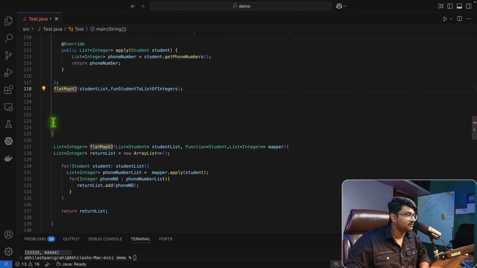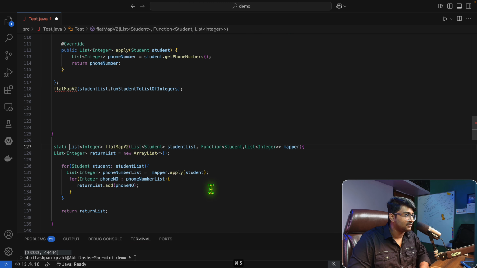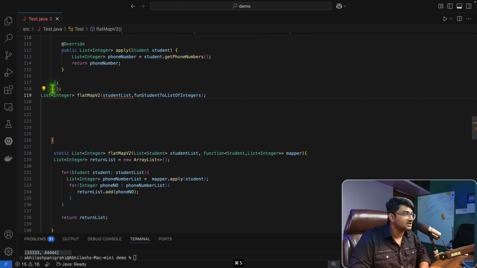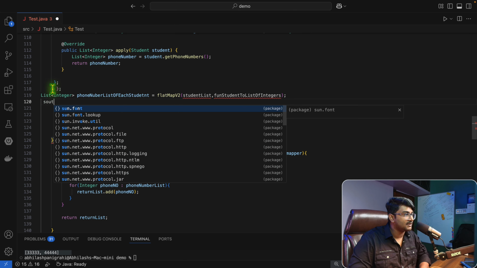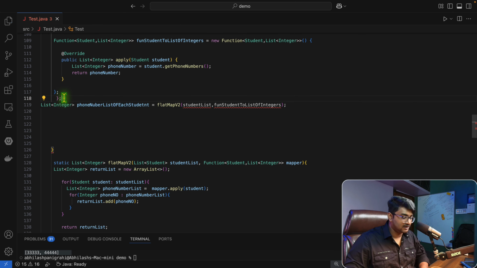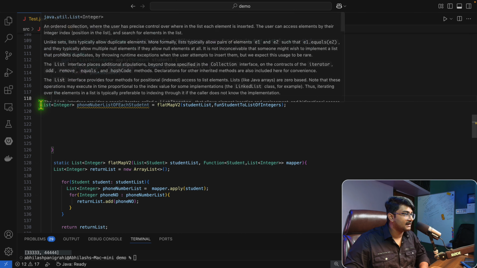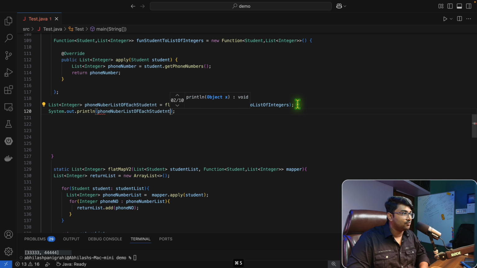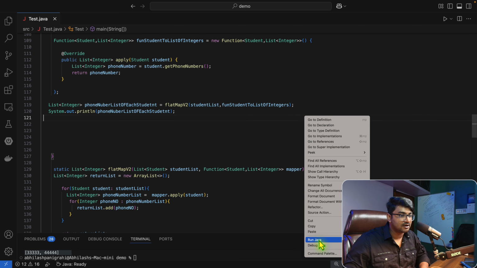Now my FlatMap v2, if I make it a static method, it will return me, if I hover over this, a list of integers. So I'm going to declare a list of integers, let's say phone number list of each student. Then the final list that I'm going to get, let me remove this and print this entire list, the phone number list of each student. If I run this right now, this should work.